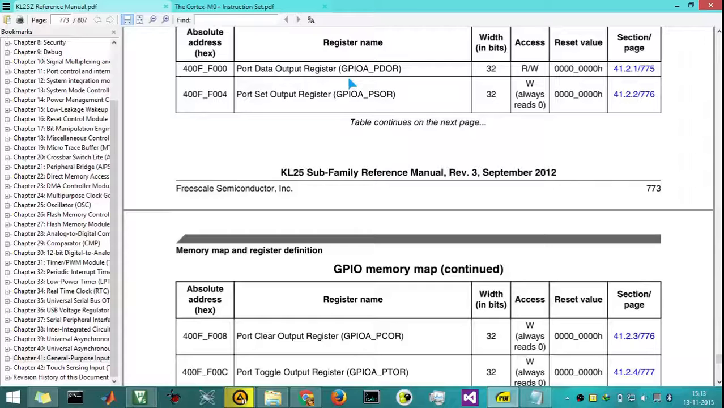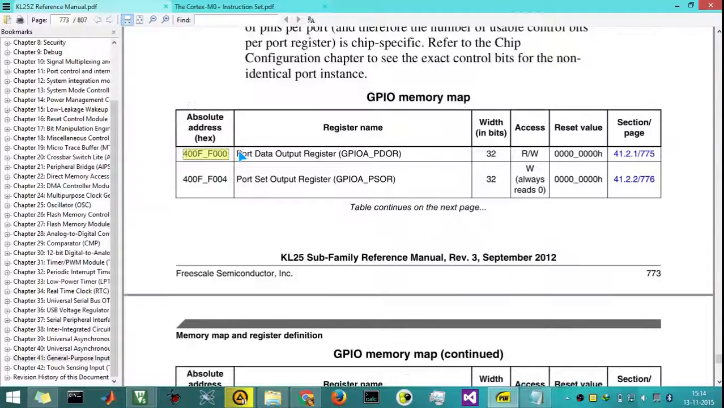For the port A data output register, PDOR, 400F F000 is the address location. If we want to write something to this register, first of all we have to load this memory address into some register, and then use the store instruction to write that particular data into this location. This is nothing but memory addressing, loading and storing: loading this address into some register, and storing some value at this register using LDR and STR instructions.